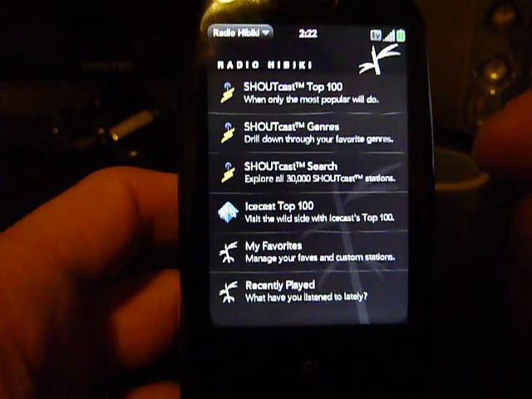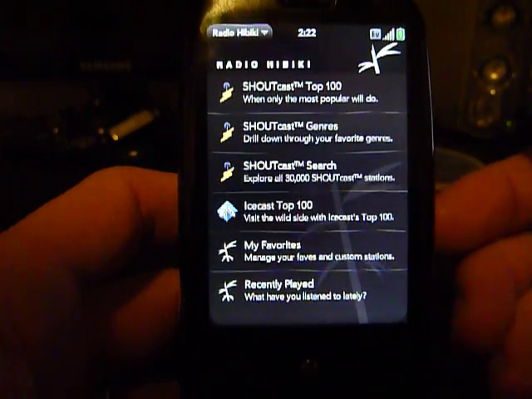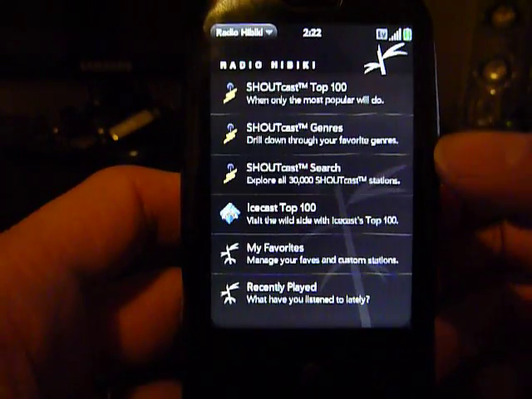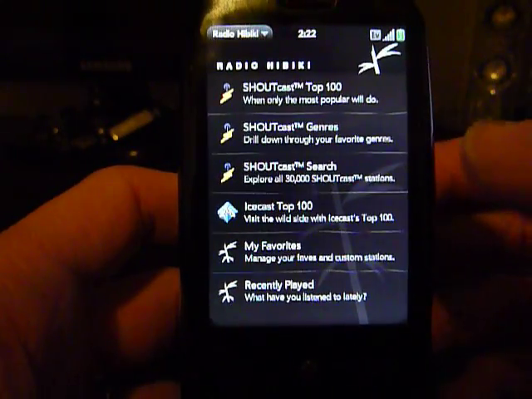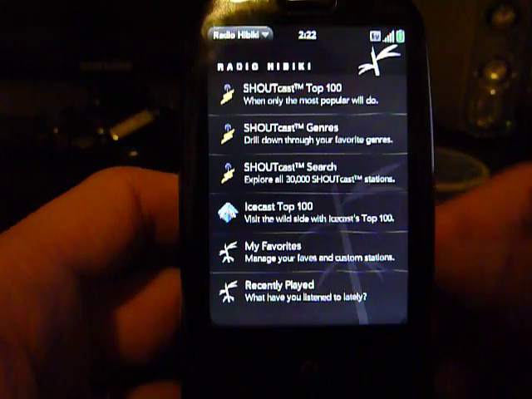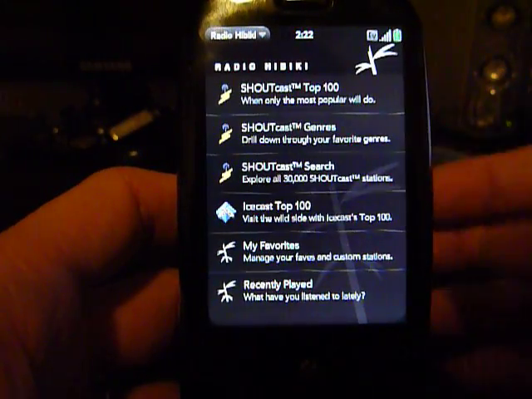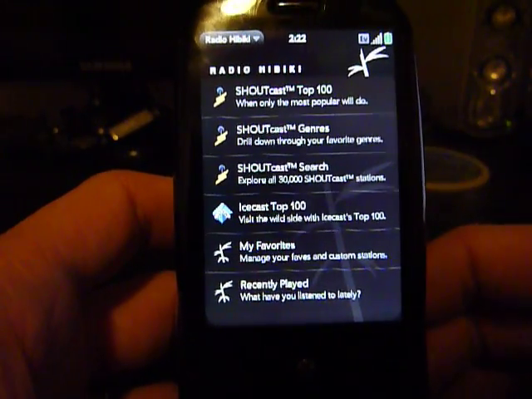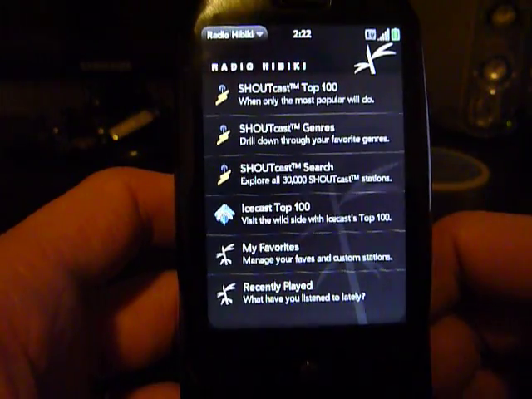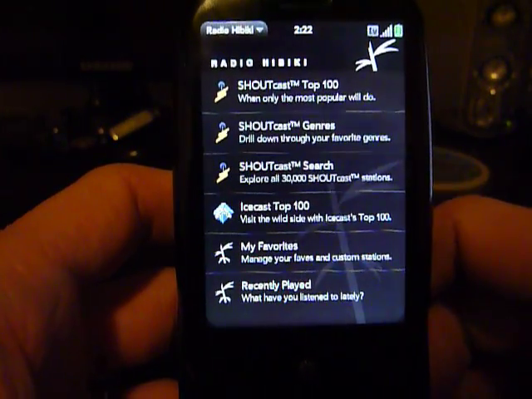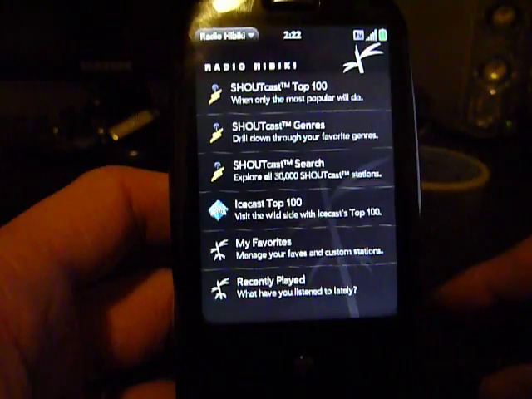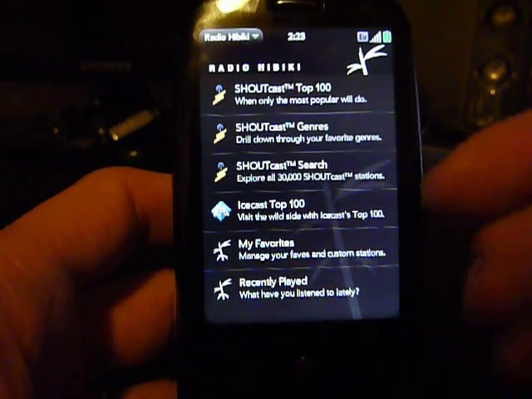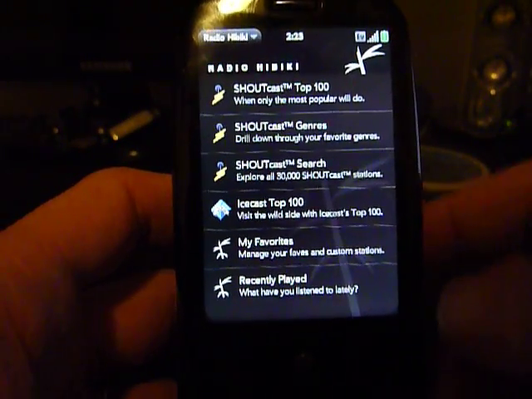That should be self-explanatory. Genres, we offer you a full drill down through the entire hierarchy of genres through Shoutcast. Search over 30,000 stations. IceCast, we also allow IceCast stations, the top 100. If you're looking for something on the more alternative side, domestic, foreign, a lot of good eclectic stations in IceCast.